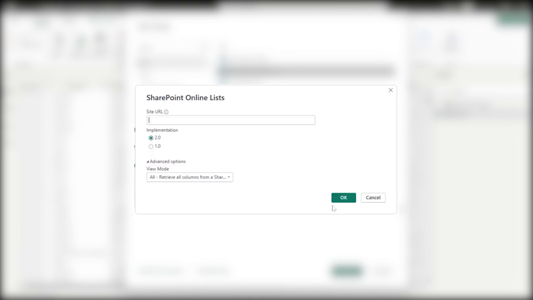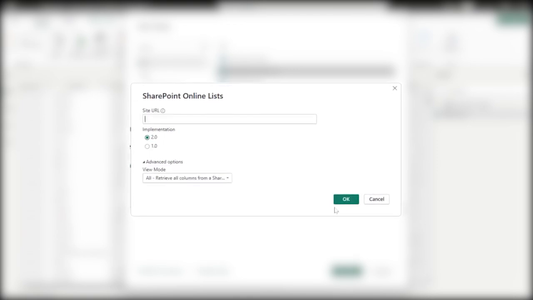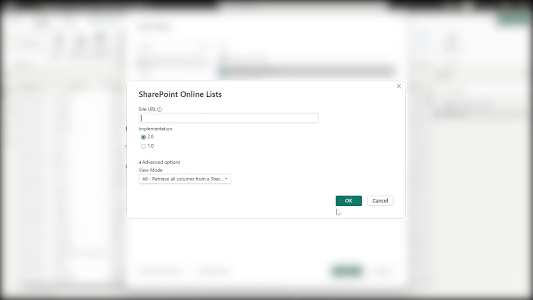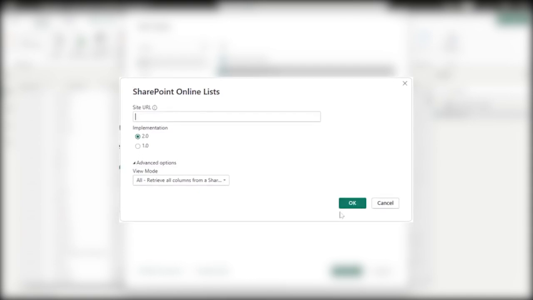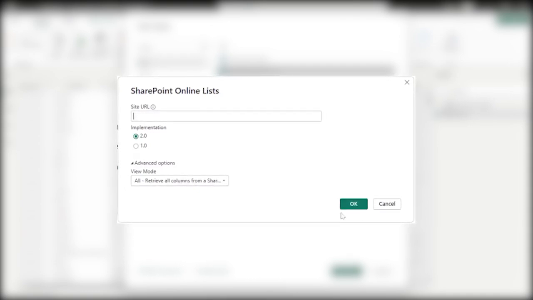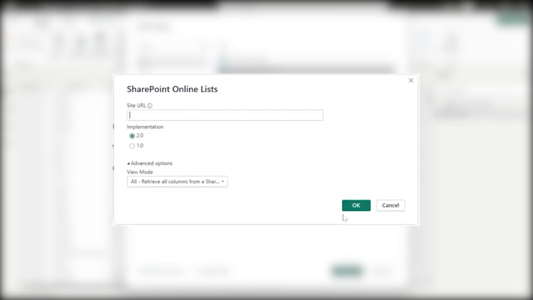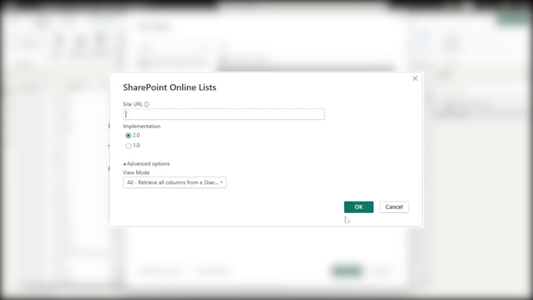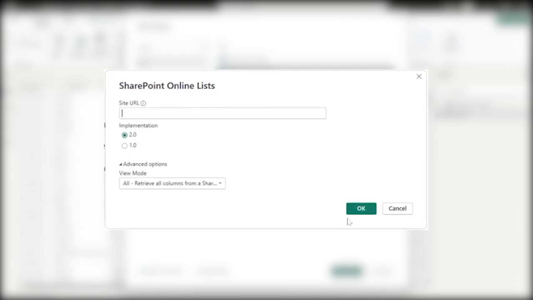Next, select and load the list. After successful authentication, you select the specific list you want to use. First, select List. Power BI displays all available lists on the specified SharePoint site. Use the search function if many lists are present. Next, target and load. Click the desired list to select it. You can choose Load to import the data directly or Transform data to clean it first.